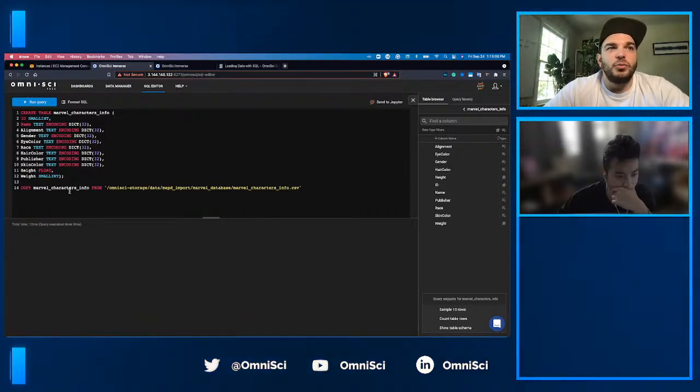We're going to say copy into, which table are we going to be copying into? So that's going to be this table that we just created, the Marvel characters info. And then where is that from? That where is that from is from that OmniSci storage mapd import directory that we had.